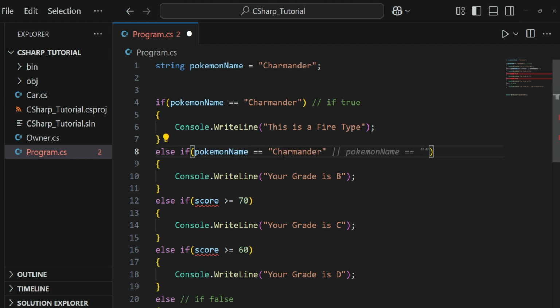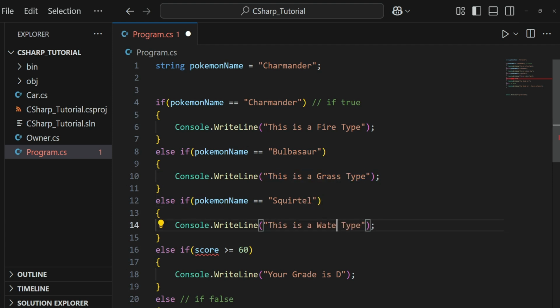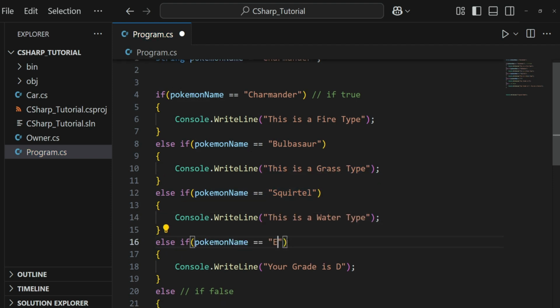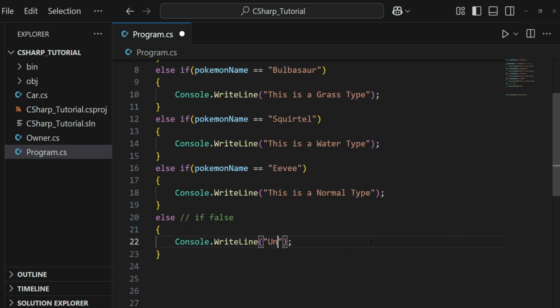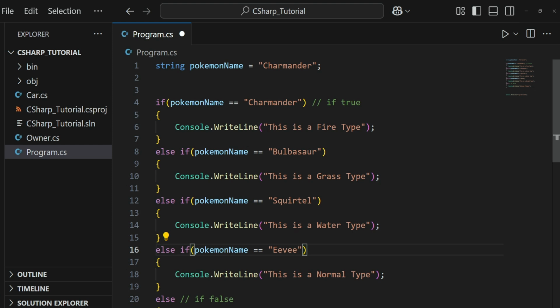Else if, then... so we can obviously use it like this and check what is the name and compare it to this one, and if it's not this one, it's this one. But this is not the most practical way.